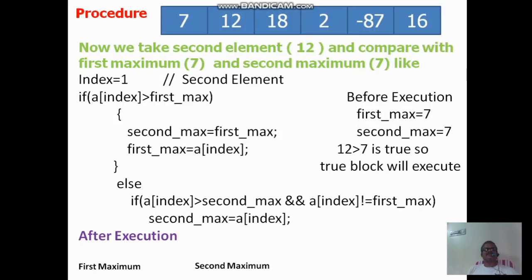After that, you start with the second element. Who is the second element? The 12 is the second element, so it is located at index 1. This is the 0th index, this is index 1, 2, 3, 4, 5. There are 6 elements, so the last element is found at the 5th location. So the second element's location is index 1.